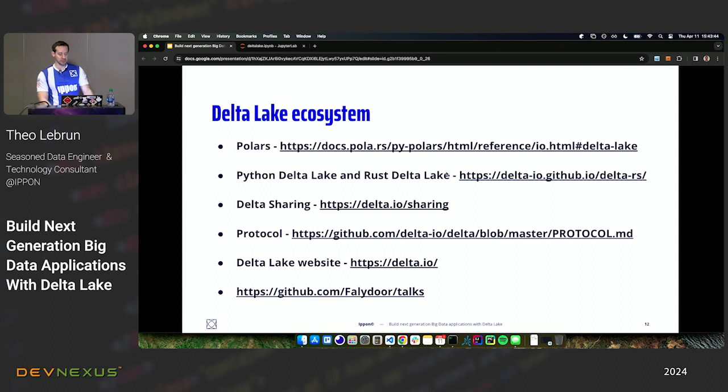Then, if you really don't want to use Spark, you can also use the Rust implementation. If you're not familiar with Rust, it's another language that is kind of low level. Basically, you're going to be able to do all the operations that I showcased in the demo: create a table, read the table, update the table, and everything. But you're not going to use Spark. So if you're in a limited environment, you can use those libraries.